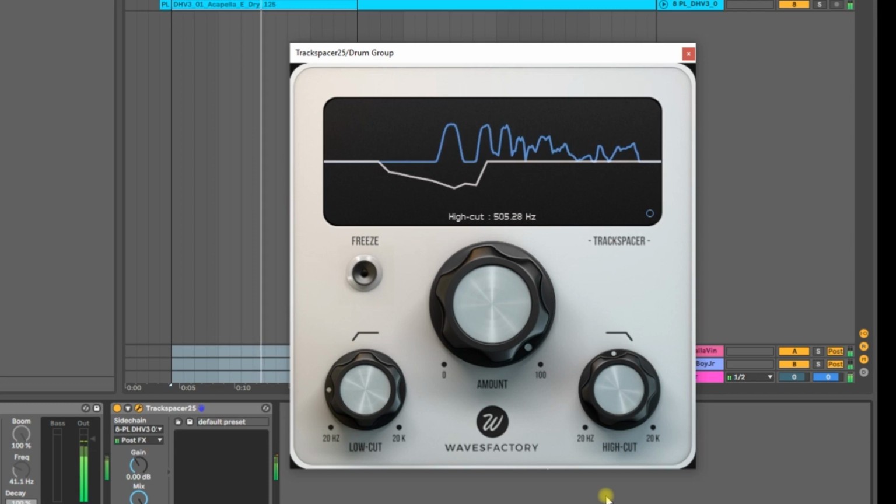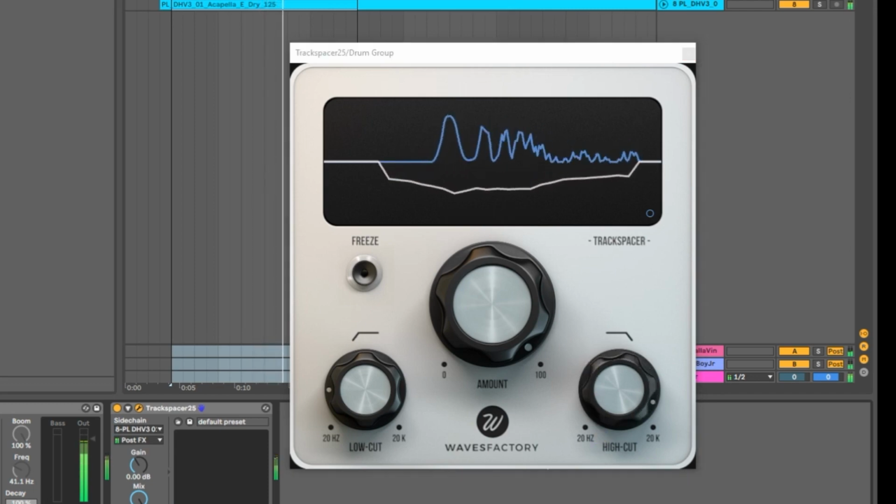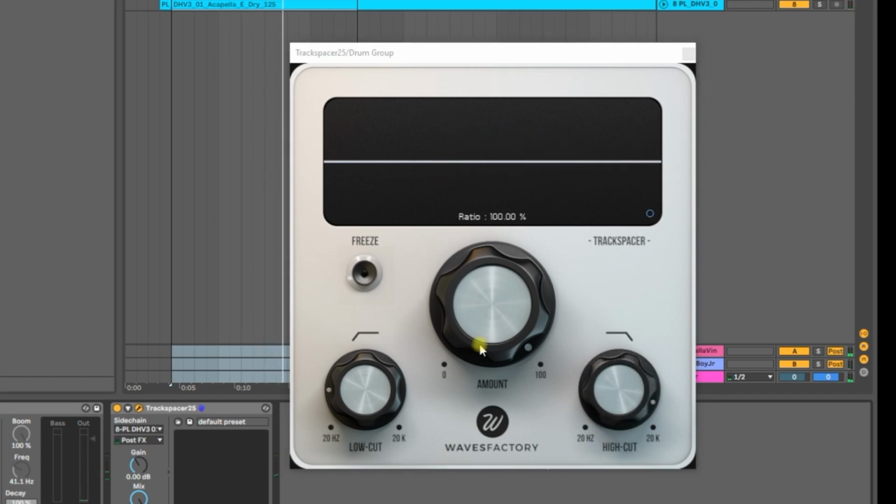So I hope you can see from what I've just done there what's happened. So what's happened is you've got a low cut signal, you've got a high cut signal, and all it's doing is saying which part of the low cut, how much of the low cut do you not want affected by the female vocal, and how much of the high cut do you not want affected.